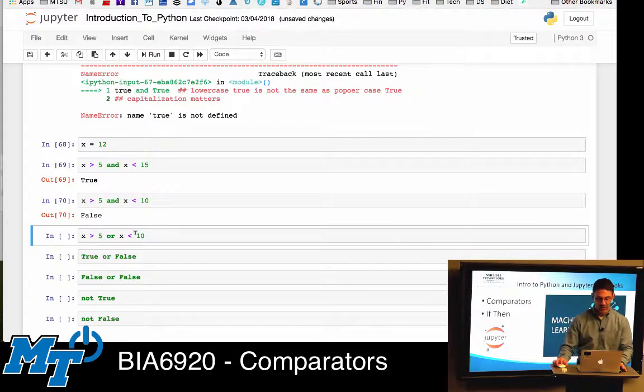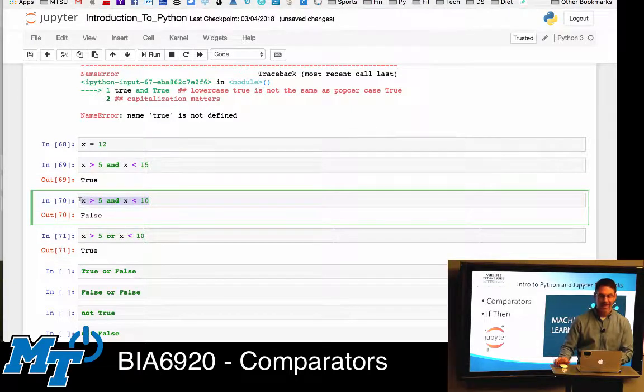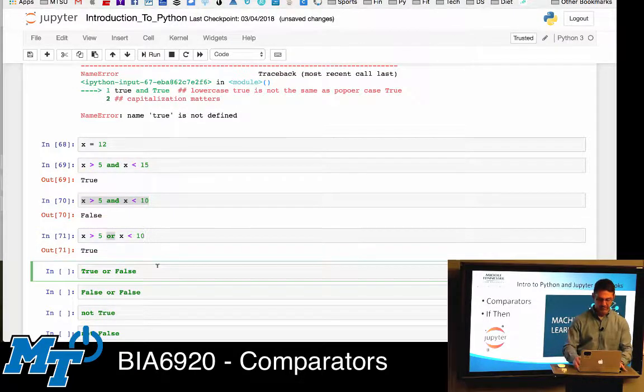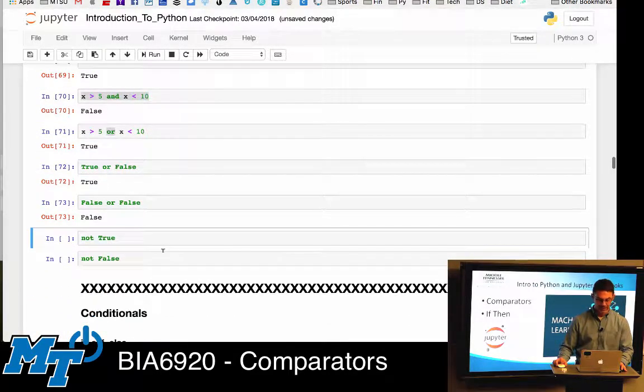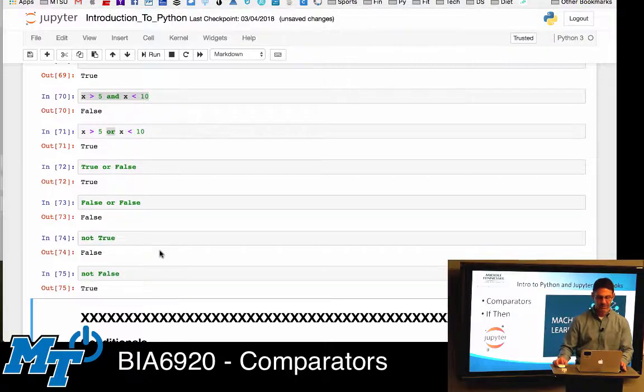But if I were to say or, it's going to be true because it just has to meet one of those criteria. So the word and means when you have two different criteria, it has to meet both. If it's the word or, then it has to meet one or the other. So true or false in that case is always going to be true when you use the word or. And then when we say not, we're just talking about the complement, in other words, the opposite. And so not true is always going to be false, not false is going to be true.